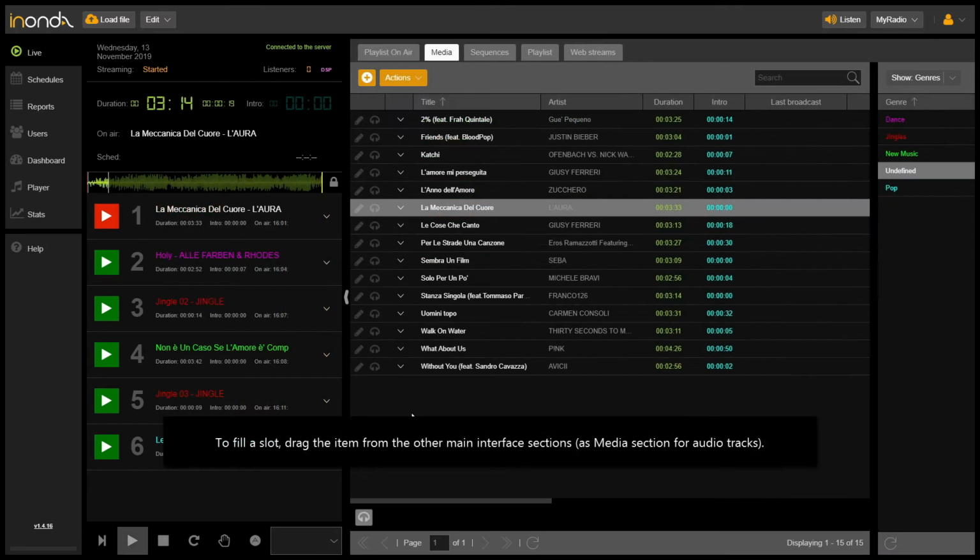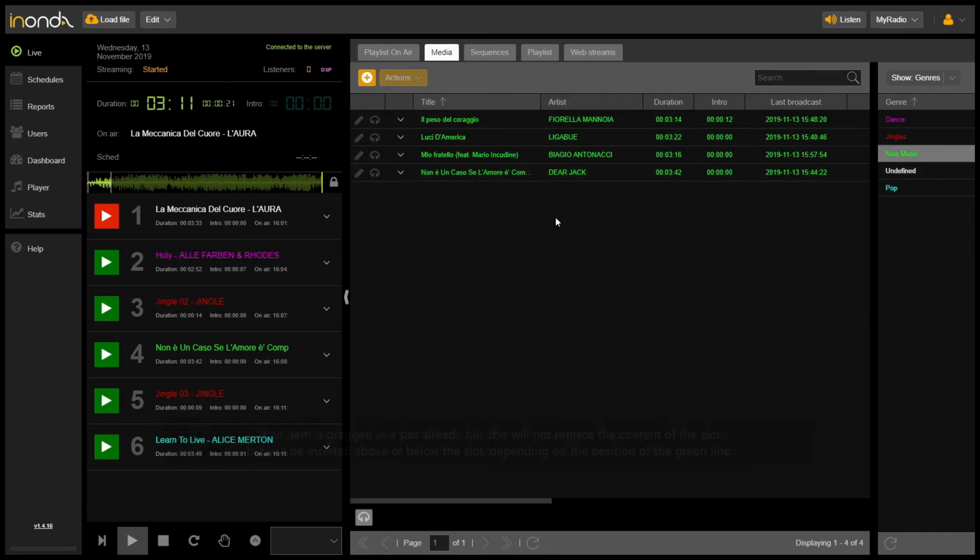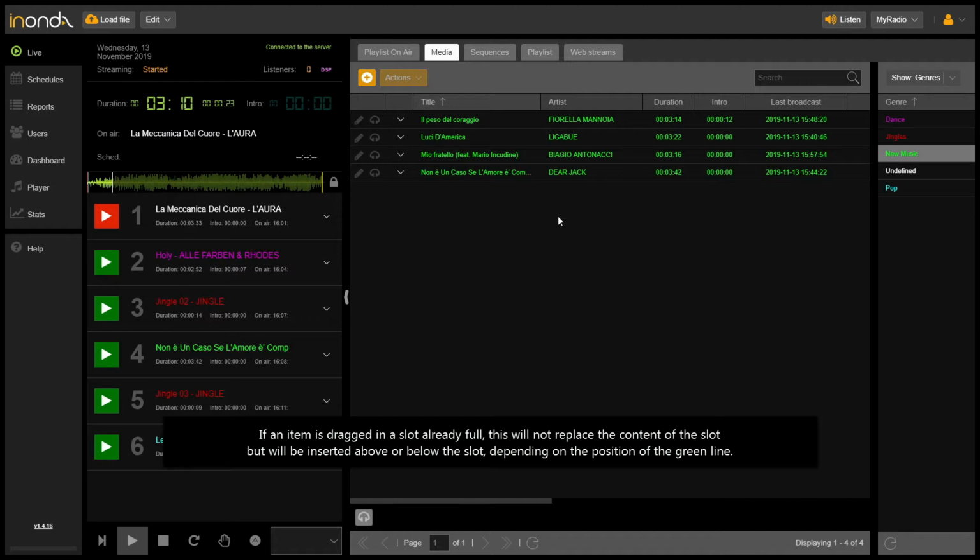To fill a slot, drag the item from the other main interface sections, such as the media section for audio tracks. If an item is dragged into a slot already full, this will not replace the content of the slot, but will be inserted above or below the slot, depending on the position of the green line.